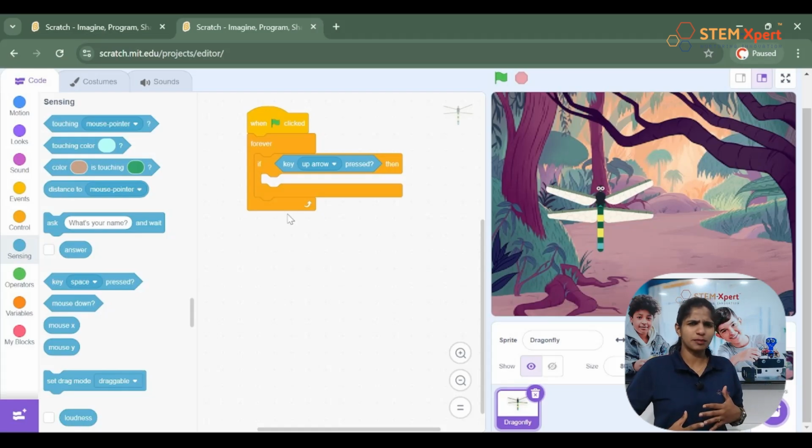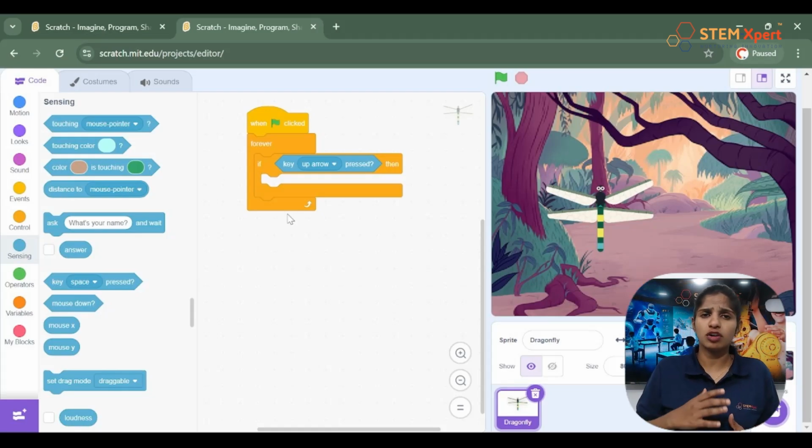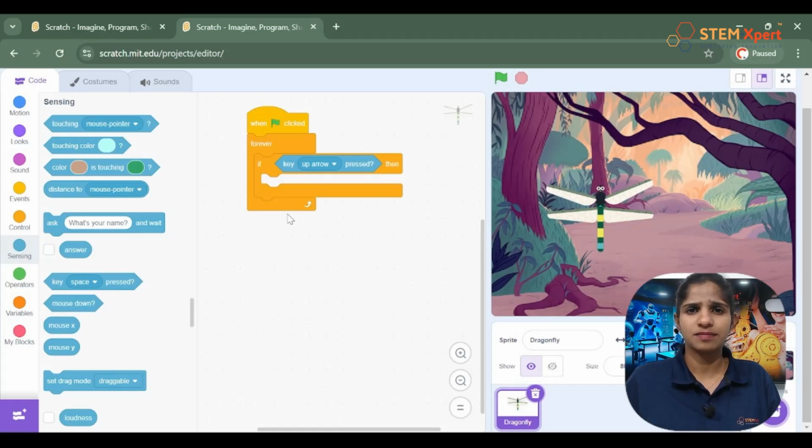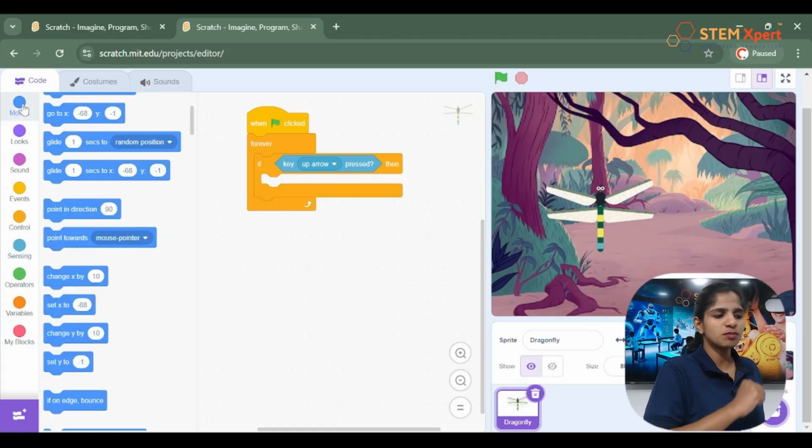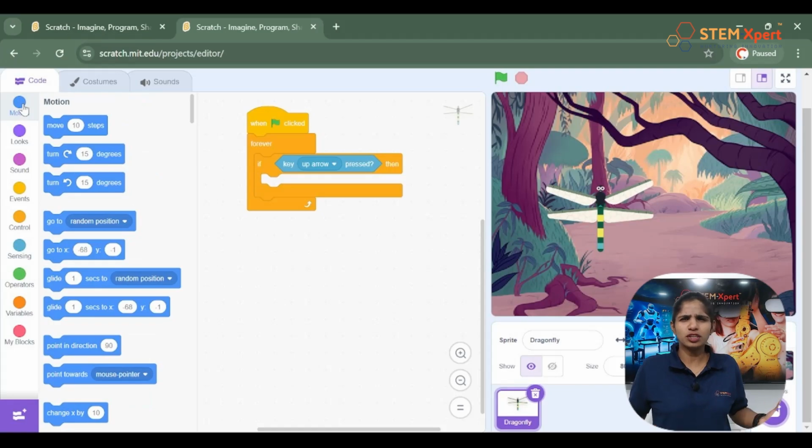Now tell me, what should happen once the up arrow is pressed? Wow, you said it right. Once the up arrow is pressed, the dragonfly has to fly upwards, right? An action related to movement, right? So of course we will have to go for the motion block. Why motion block? Any idea? Yes, you said it right.